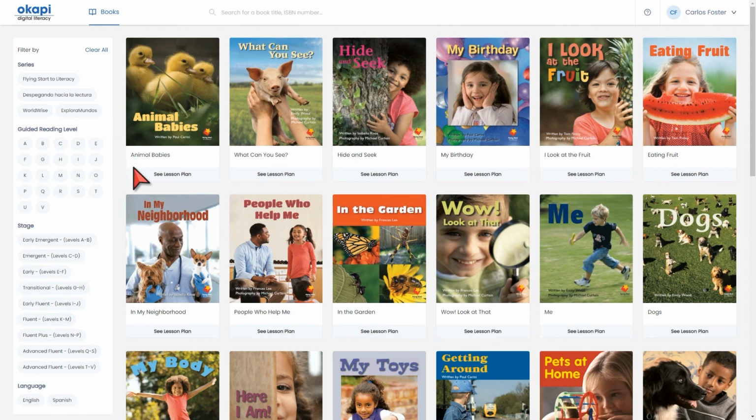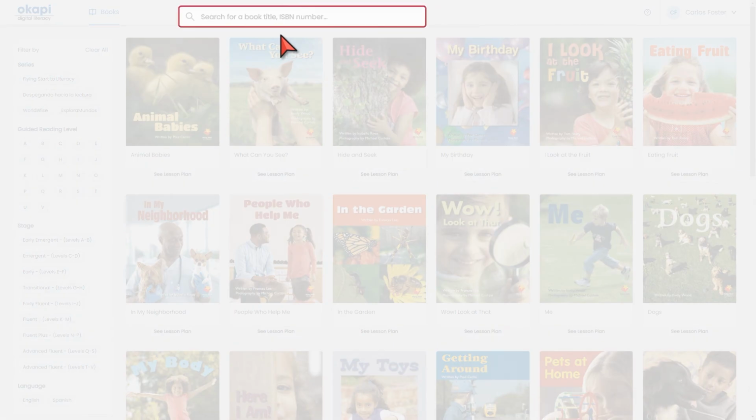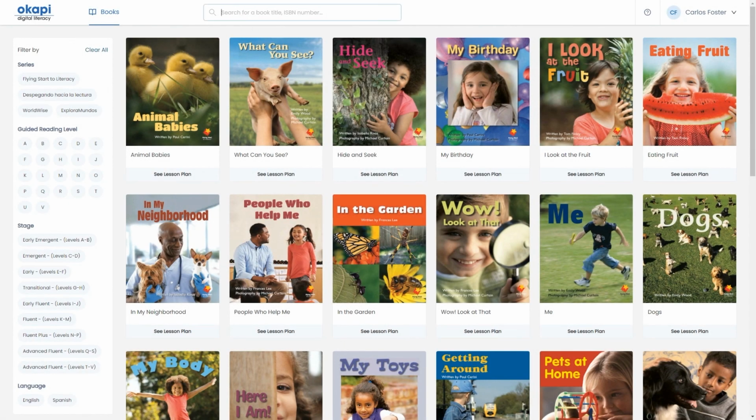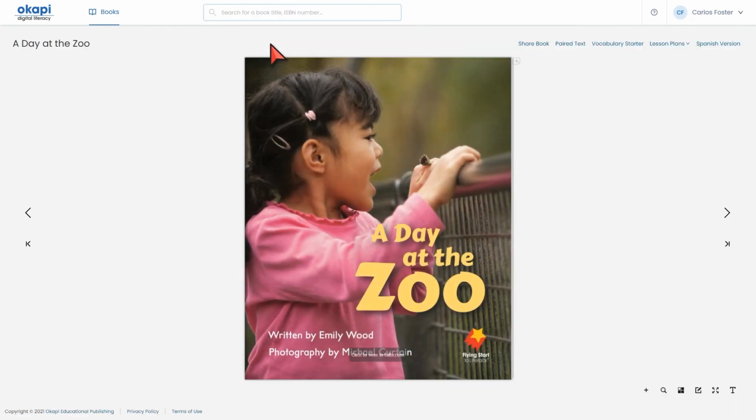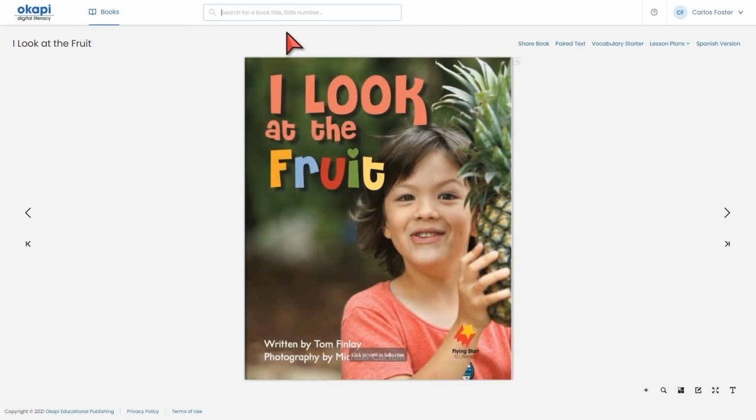Let's look now at a couple of features that will assist you in locating specific titles on the platform. There is a search bar at the top of your screen that allows you to search the platform by title or ISBN. Entering just a portion of a title, in this case the word zoo, creates a drop-down menu of all titles containing that word. Go to the title you want by simply clicking on your choice. This search bar can also locate books by their ISBN, as shown here. Simply click on the drop-down menu to make your selection.